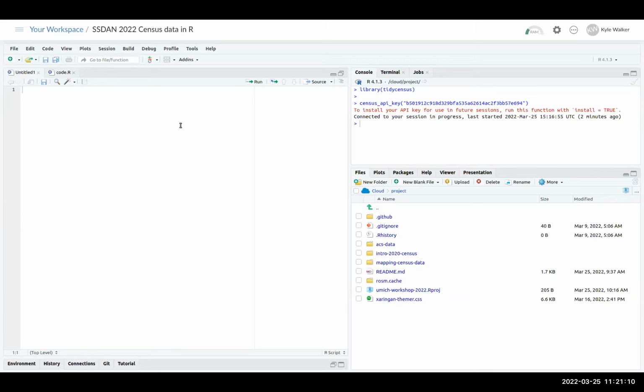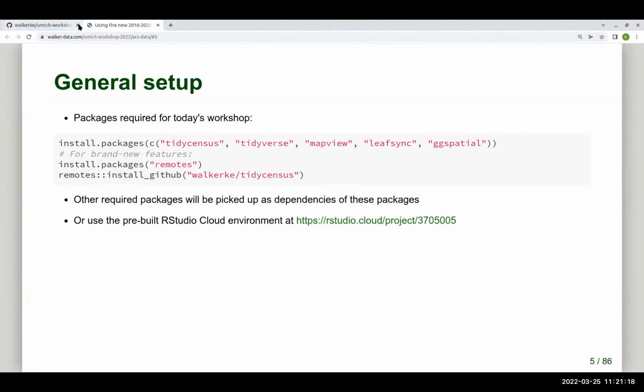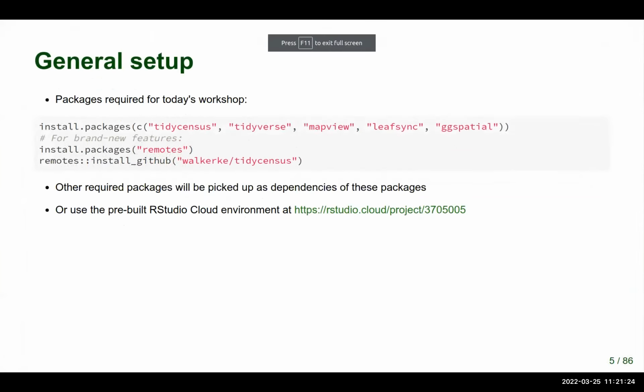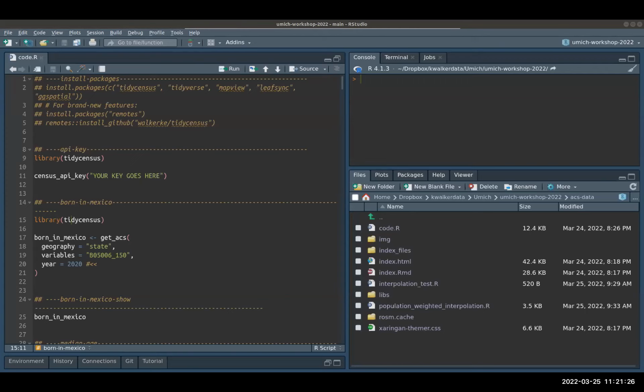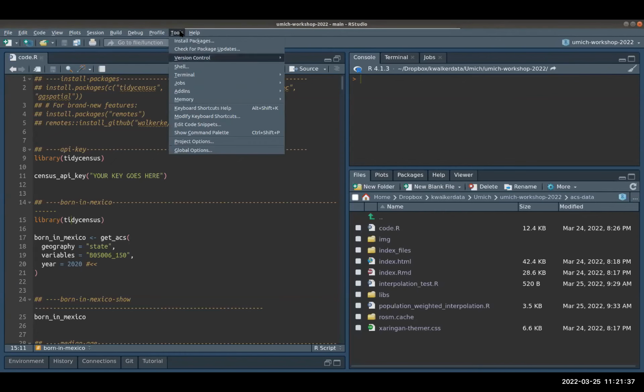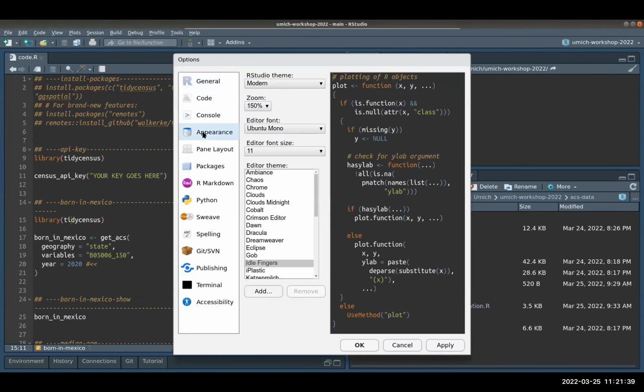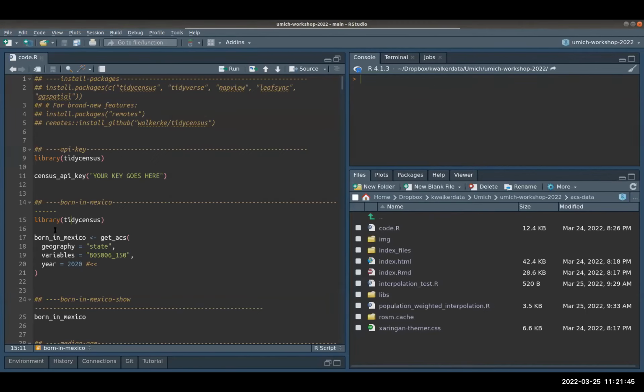So because of the memory limitation issues of RStudio Cloud, I'm not going to be working in RStudio Cloud today. I'm going to be working on my own local version of R. And so I'll be flipping back and forth between the slides and my own version of R, which you can see here, which has the same layout, though I have a dark mode. If you want to change the layout of your RStudio, you can click Tools, Global Options, and then Appearance, and you can choose a different editor theme. So mine has a dark layout, but it has the same organization here. So that's what we need to get started.